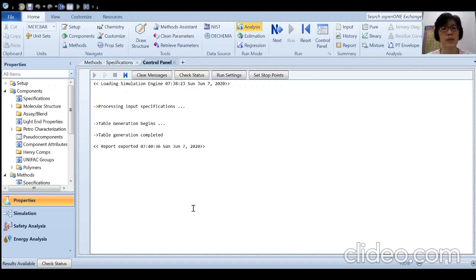Now I'm going to demonstrate to you how to solve example 4.5, using the RadFrac model for a distillation process. So I will skip the properties tab. You have to make sure you include the components, you include the suitable property method, and generate the properties for all the components involved in this process to ensure the results are available under the properties tab.